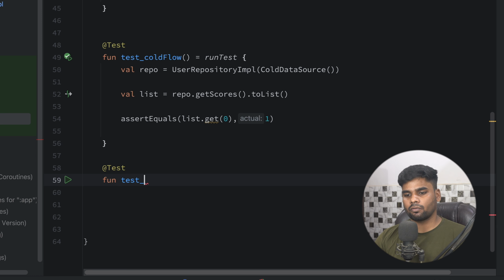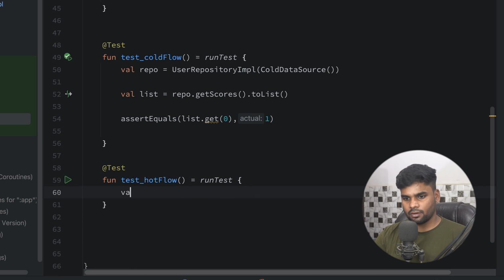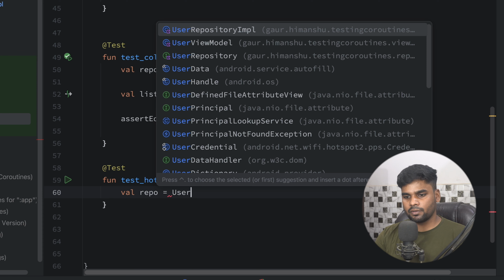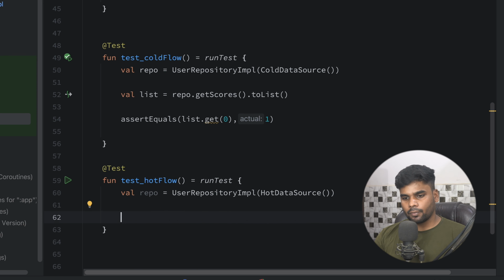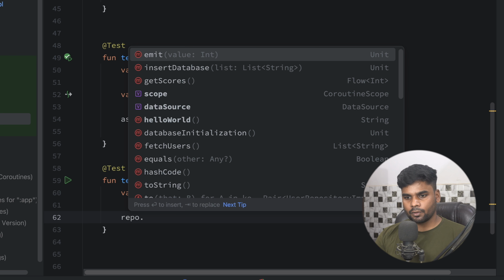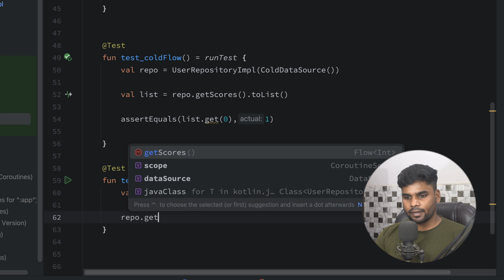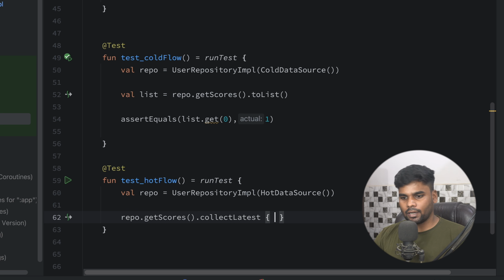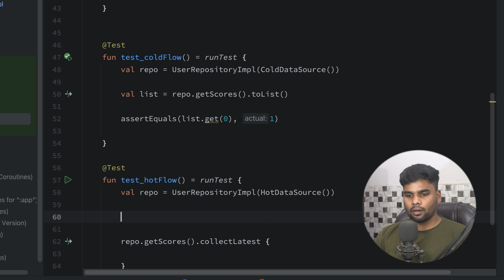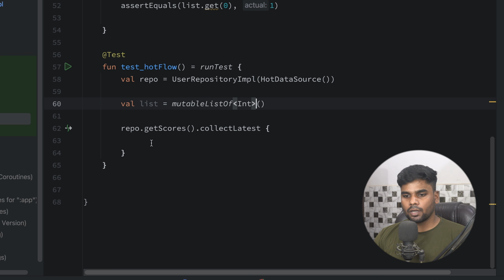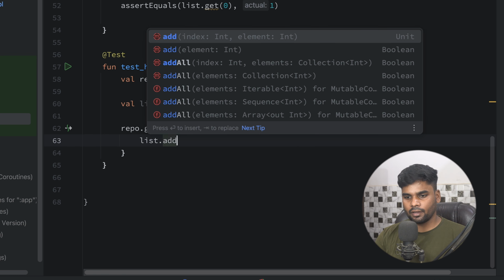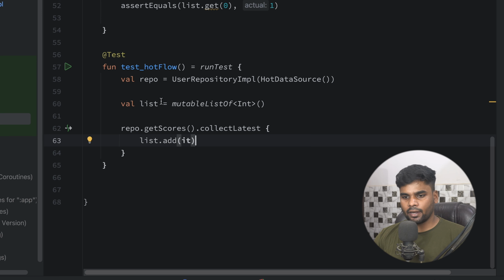So test hot flow, and I'm gonna use a runTest here. I'm gonna create my repository, which is user repository implementation, and I'm gonna pass my hot data source. Here I'm gonna use repository.getScores, and I'm gonna use collect latest. On the top I'm gonna create a variable named list, which is a mutable list of integers. So when we receive anything here, I'm gonna add that into my list.